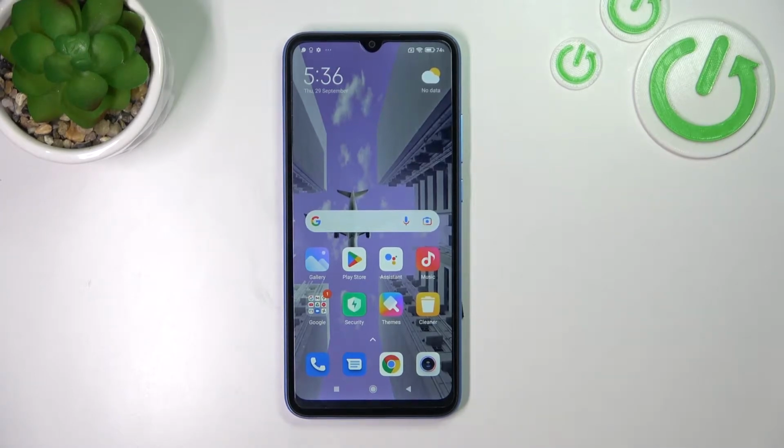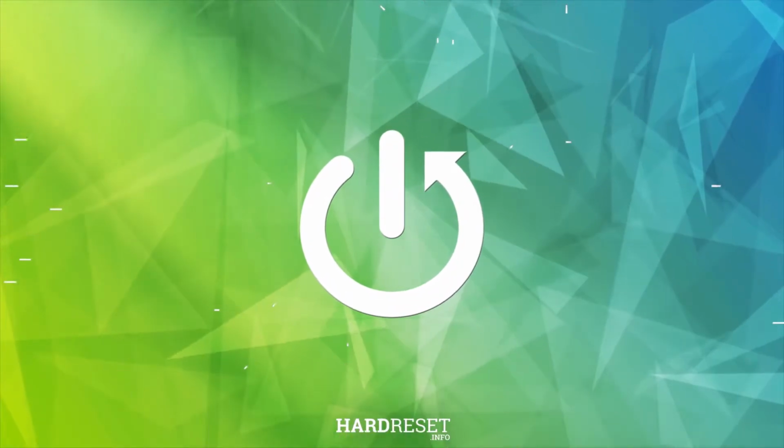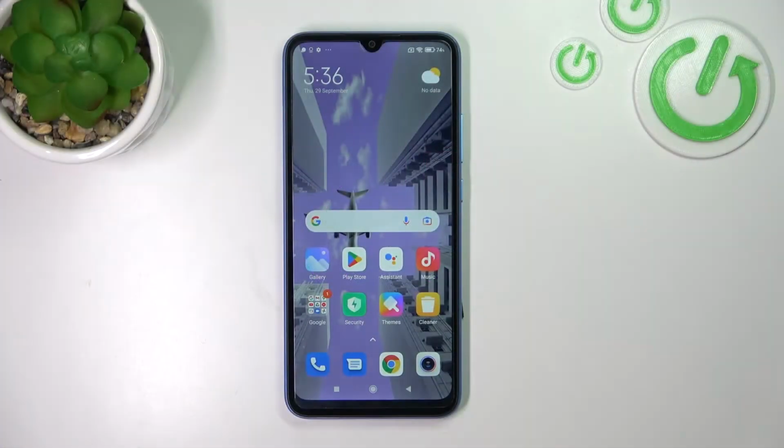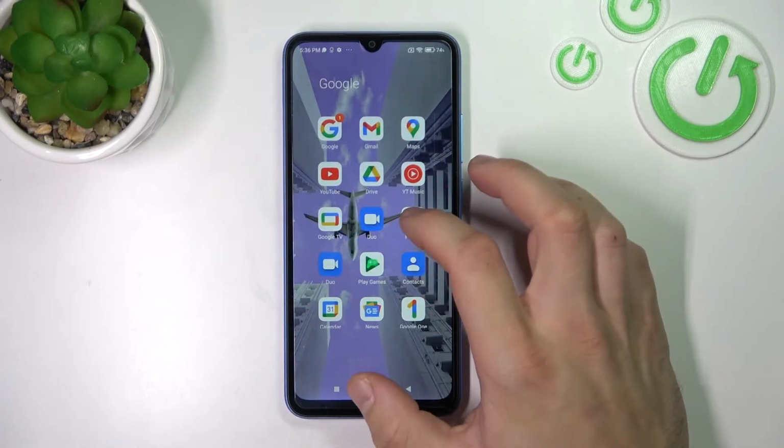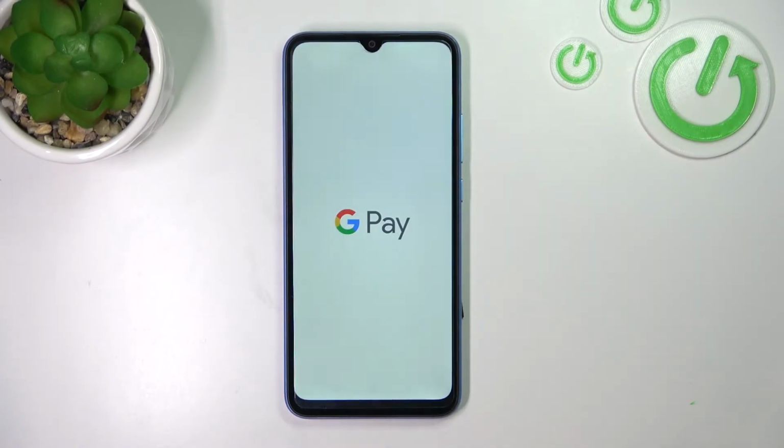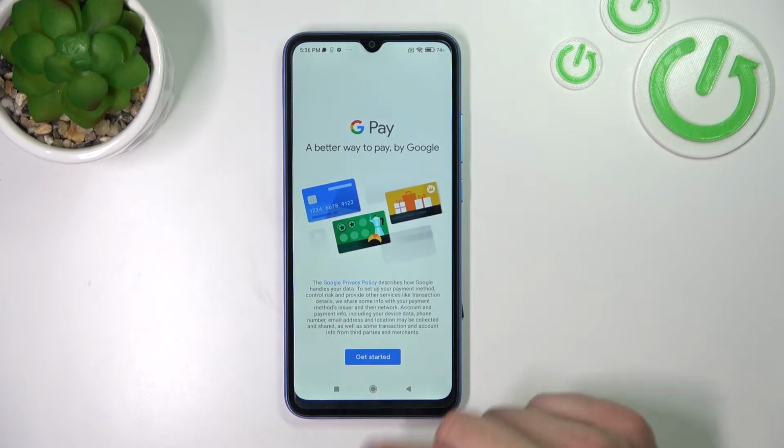Hello, in front of me I've got Redmi 10A. In this video I'll show you how to manage Google Wallet. In the beginning, let's enter Wallet. Tap Get Started.